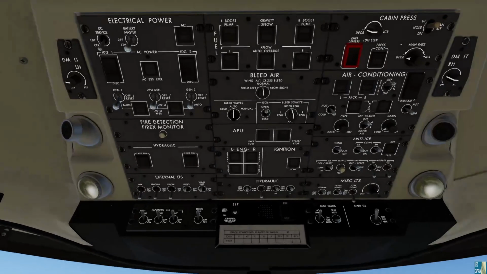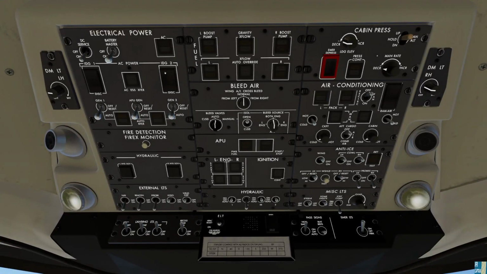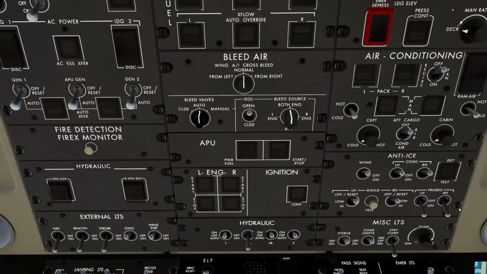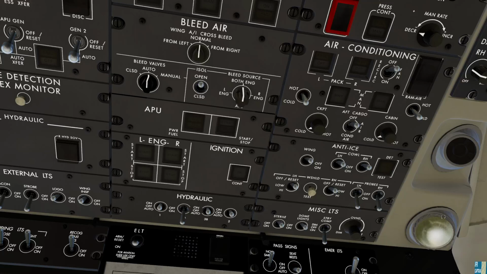We hope we don't. I don't think the icing system works, or it's implemented right yet. Let's put it on high. I don't want freezing windows. Probes is on. Anti-ice, wing. We're not in visible moisture, so I'm not going to put it on yet. But if we have to, we will.